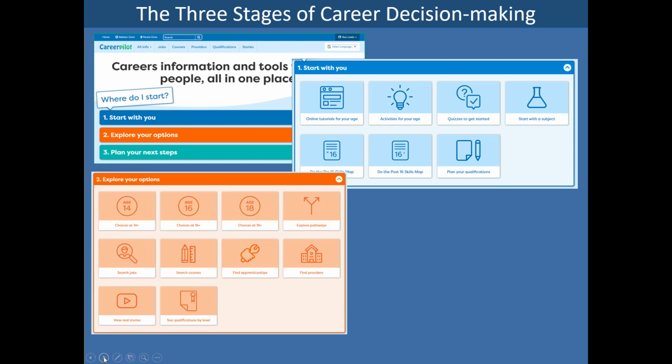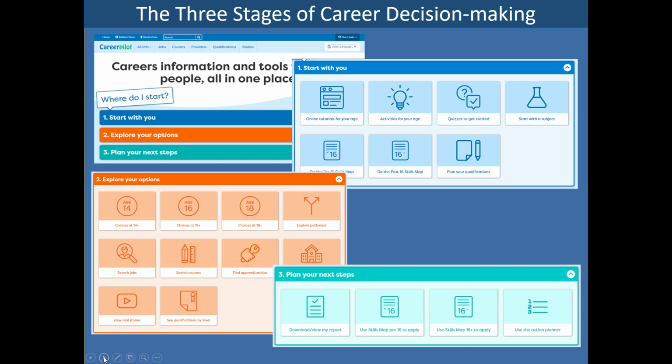And then it's explore your options, and they could do that in a range of ways: by age, what my choice is at 16, or by jobs or courses, plenty of vacancies. In the site we have over 1,000 video stories all tied into jobs and qualifications, so they could look at those as well. And then it's what you're going to do with all this information, how you plan your next steps, so they can use their report, their skills map, and as they're going through there could be action planning. Every time they have a career session they can think of 1 or 2 things they're going to do to move their career forward.